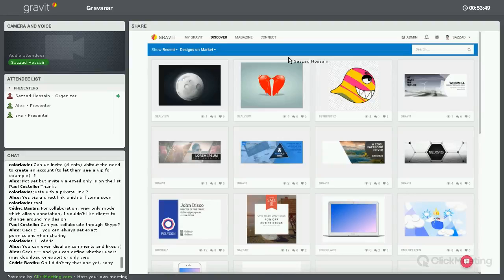Yes, Cedric, we do have one of those in the works with view only mode. It would be more or less a direct link to the content, and they could view, just move around, see what they like, what they don't like, and if they want, provide a little bit of feedback on that.